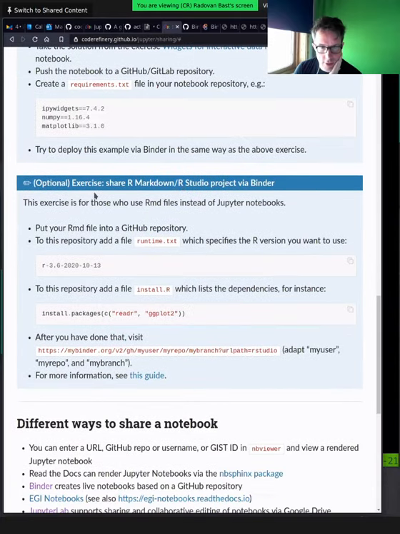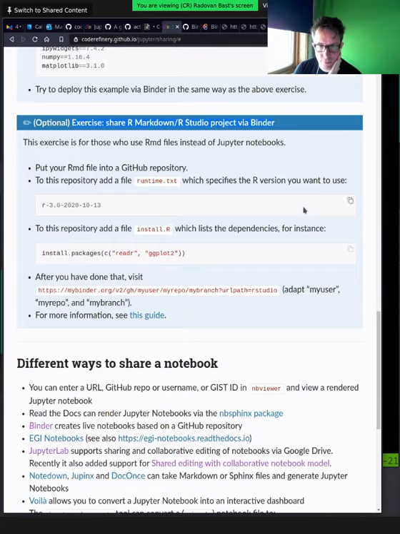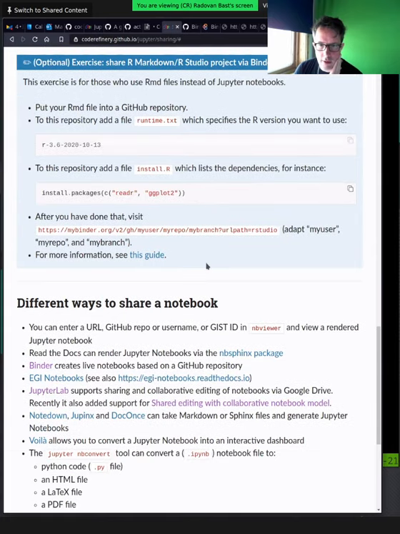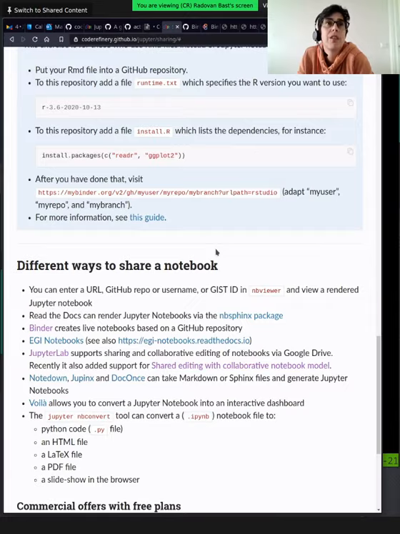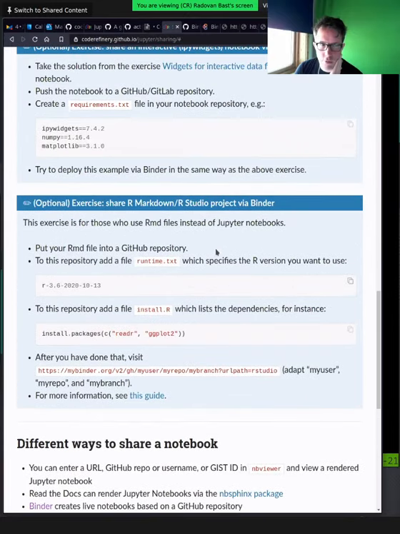This example is nice because one can run R Markdown and RStudio. In this case, instead of requirements.txt, there are different ways of doing it, but one way is to have a runtime.txt which specifies the R version and an install.R which specifies the dependencies. And then I can run RStudio there. This is really great for sharing. And if you have your own Dockerfile, you can even run your own Docker container.